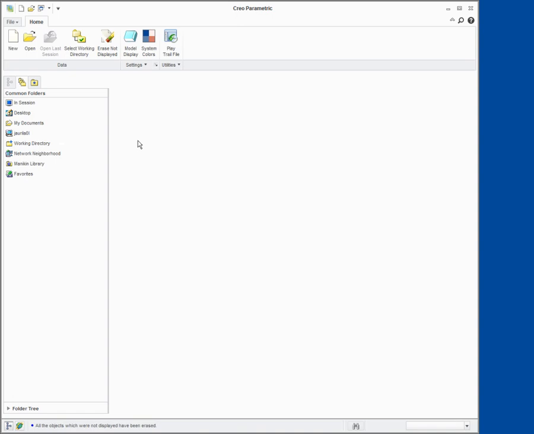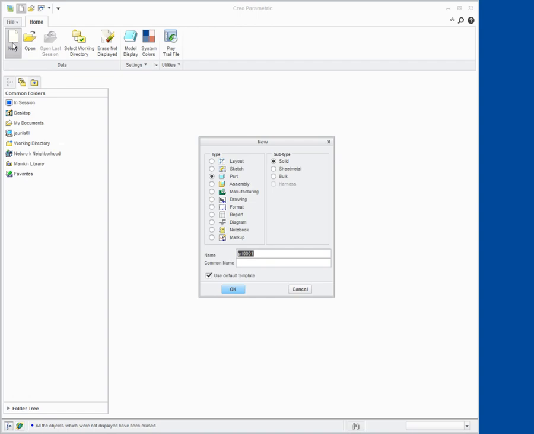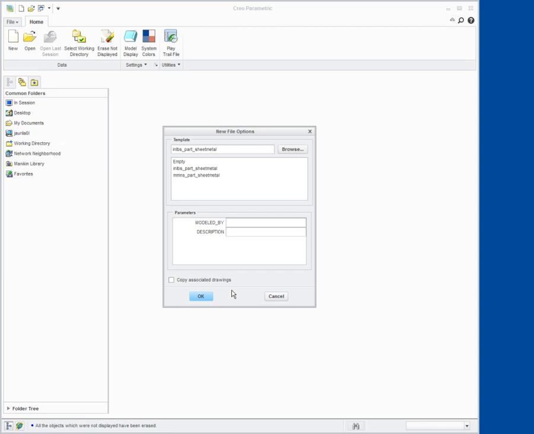In this task, we create a new Creo Parametric sheet metal model. In the ribbon, click New from the Data group. Type Enclosure in the name field. Select Sheet Metal as the subtype in the dialog box. Clear the Use Default Template checkbox and click OK. Select the MMNS Part Sheet Metal template and click OK to create the new part.